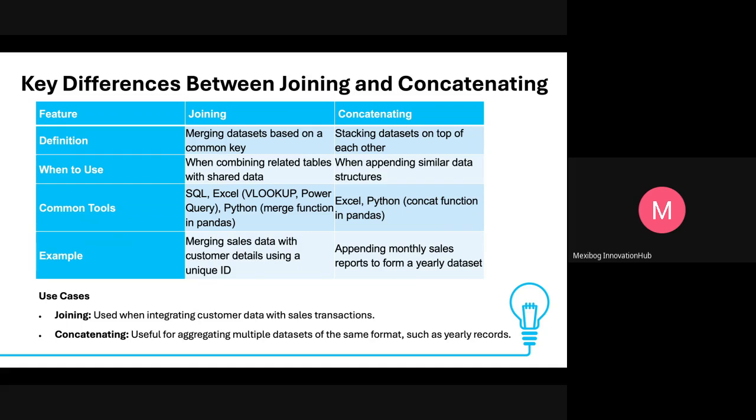That's an example for joining. Then for concatenating, we have Excel, Python, the concat function in pandas as well. So what are examples of joining? That is merging sales data. Let's say, for an example, you're merging sales data with customer details using a unique ID.